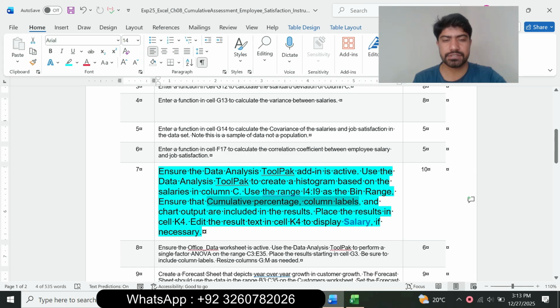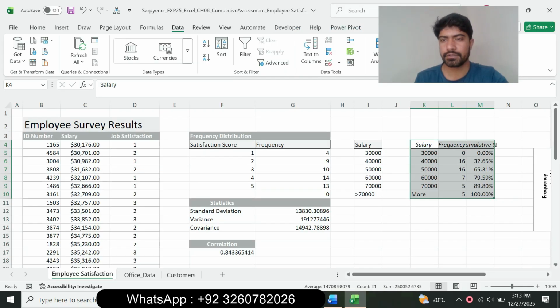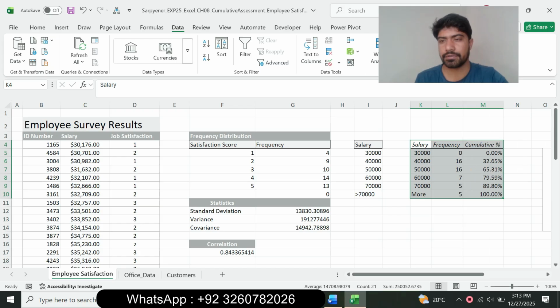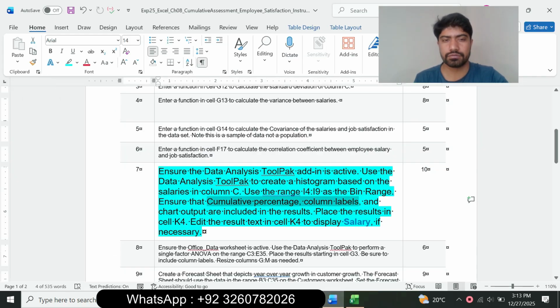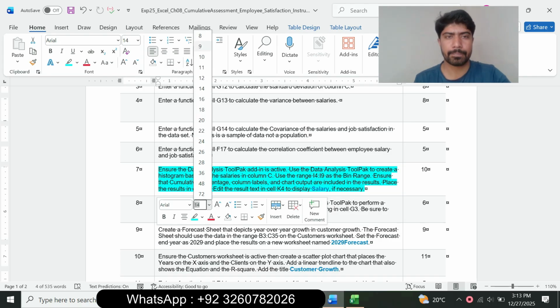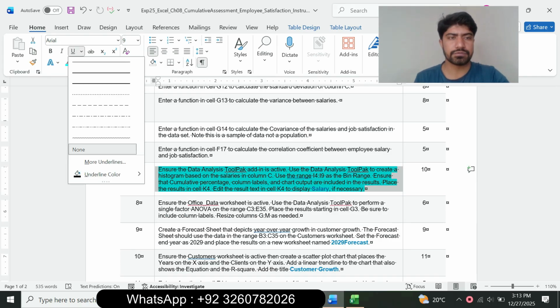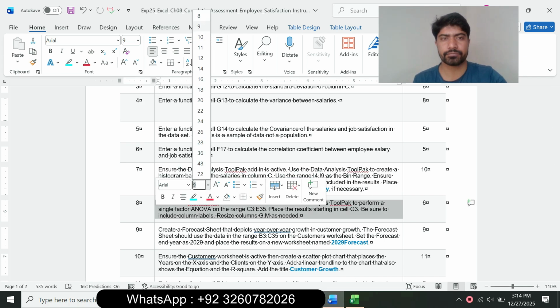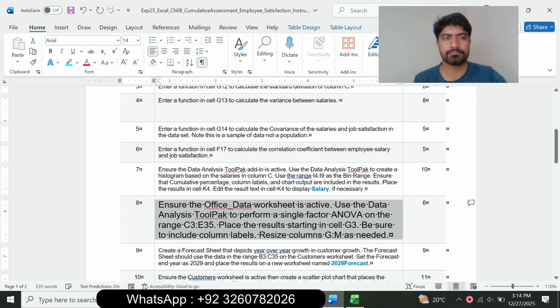And if necessary, apply autofit to the output columns K, L and M. So question number 7 is complete, and we move to question number 8.